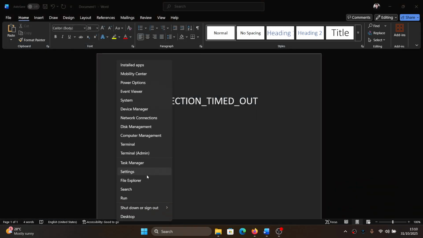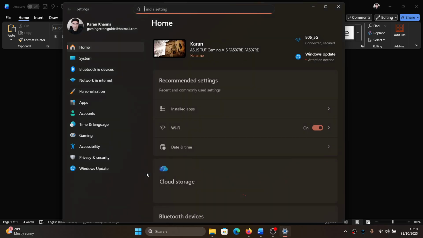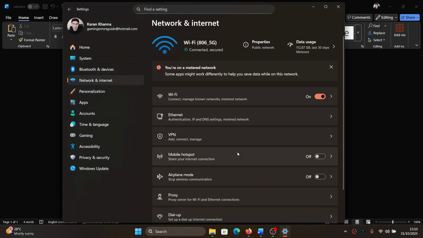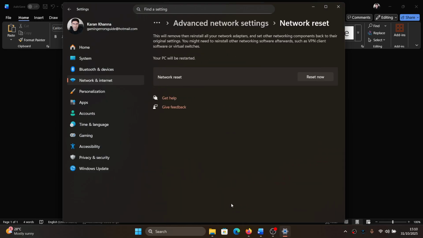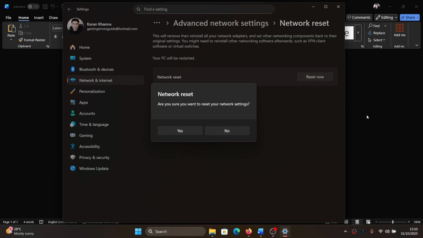If this doesn't help, then right click on the Start button and select Settings, go to Network and Internet on the list on the left hand side, select Advanced network settings, in the right pane click on Network reset and then click on Reset now and finally click on Yes.